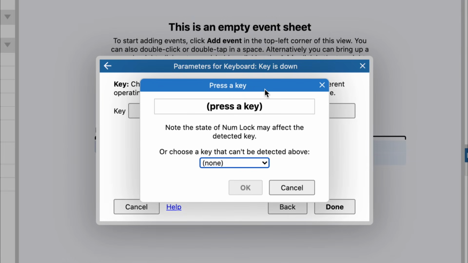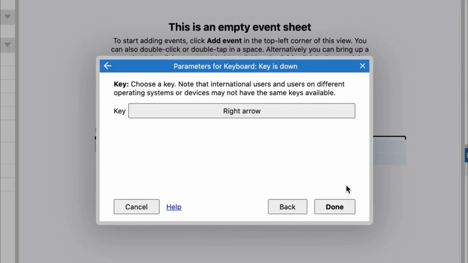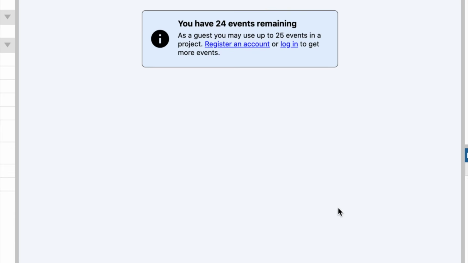So click in there, and all you have to do is press the right arrow key on your keyboard. If you press that key, you'll see it say right arrow key. If I press A, B, C, whatever, it will change to that particular keyboard command. But we want the right arrow. So click right arrow on your keyboard and then click OK. Once you've done that, you'll see it should say key, right arrow, hit done.